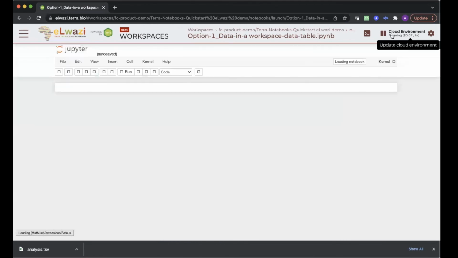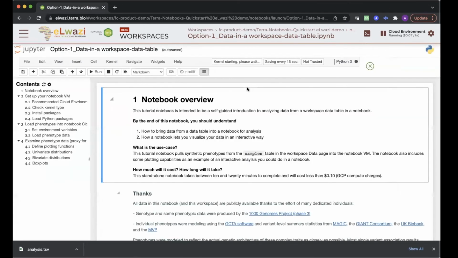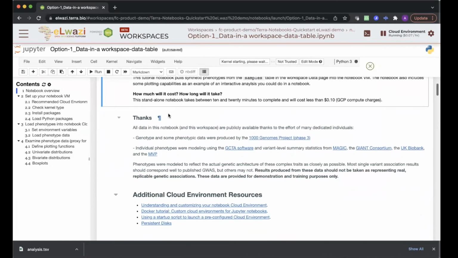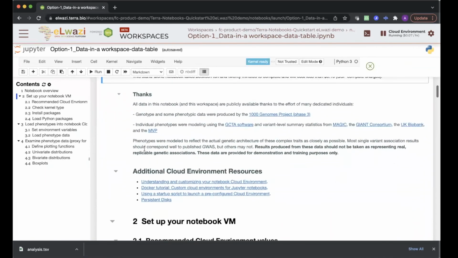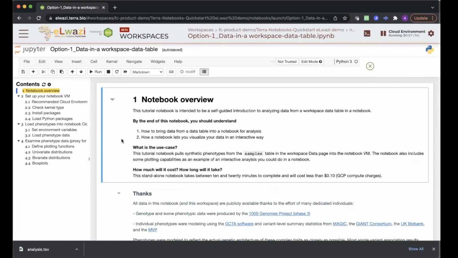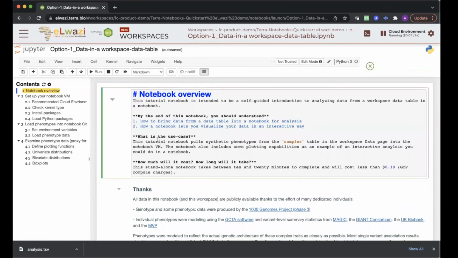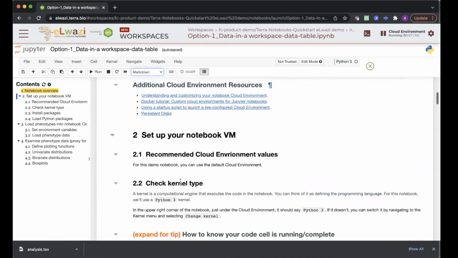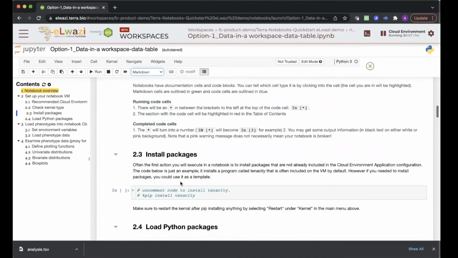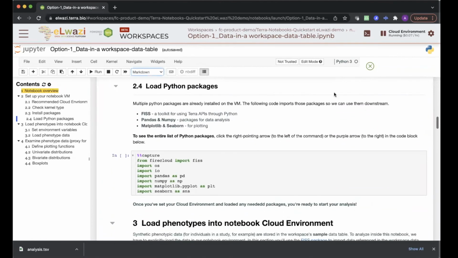So once I click Open, which I'm only able to do because my cloud environment is running, then I can see my entire notebook. And the notebook consists of code cells and markdown cells. So here's an example of a markdown cell. You can tell right here whether or not the cell is supposed to be markdown or code. This particular notebook is written in Python. So you can see right here that the kernel type is Python.